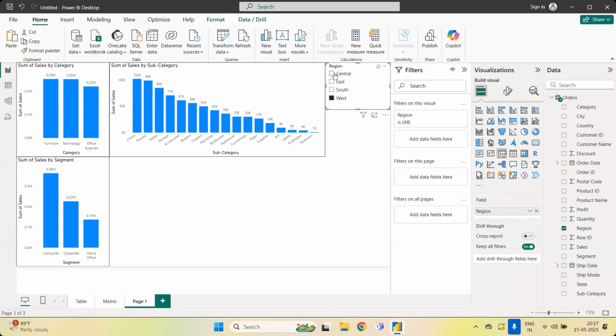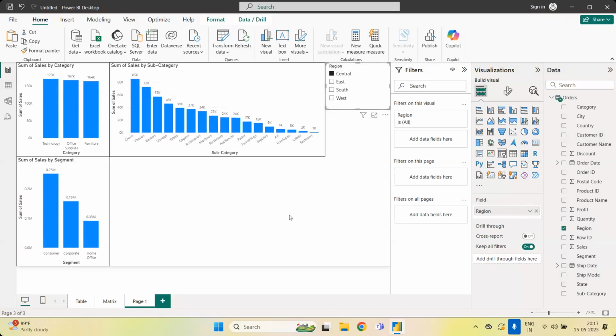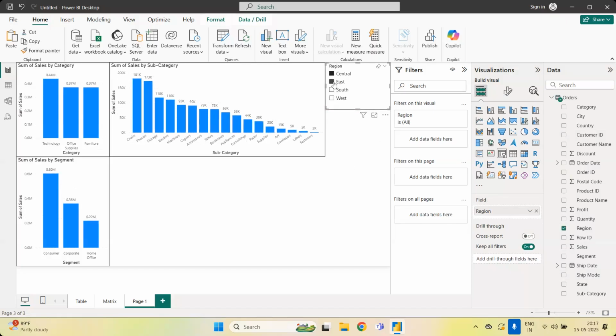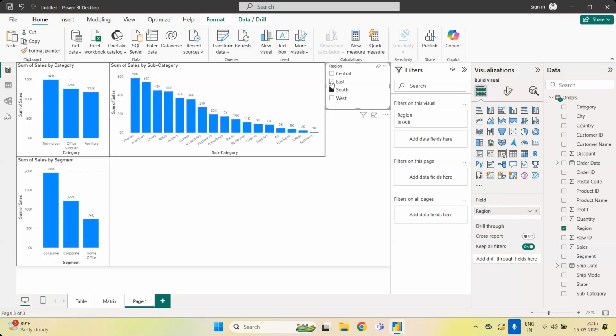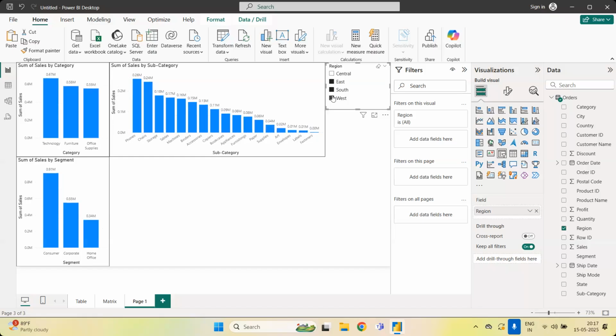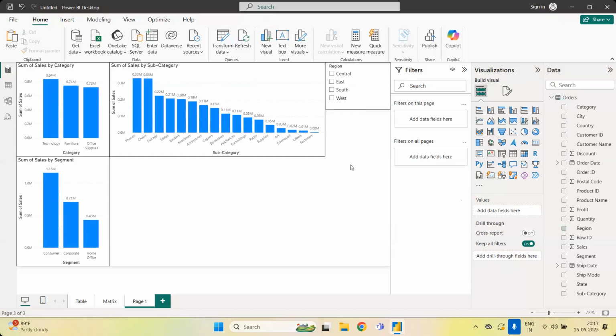So what am I doing in the slicer? I want central plus east. These two things I want. Then hold control and select this one also. Now two regions are selected. Control with the south and east. You want south, east and west other than central? Select these three by keeping the control button pressed. Control means you can select multiple options. Point is clear? Now, this is nothing but the slicer operation.